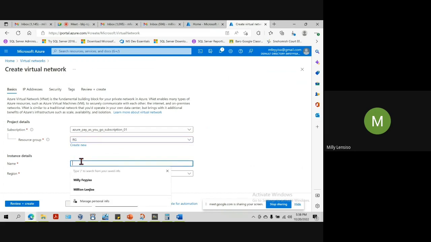So here I give it a name, the virtual network. I can call it Baro VNet. You guys could call it anything, but I choose this so it's easy to remember. So naming convention moving forward is everything is gonna have Baro in front, and then the name of the item that I create. So you could choose whatever you want, but this is my naming convention that I'm gonna follow.